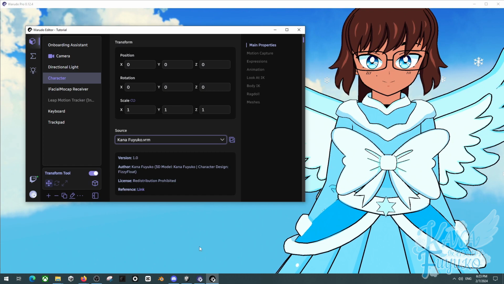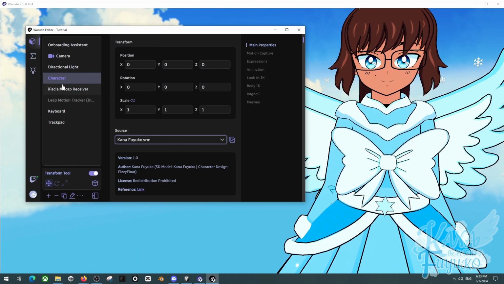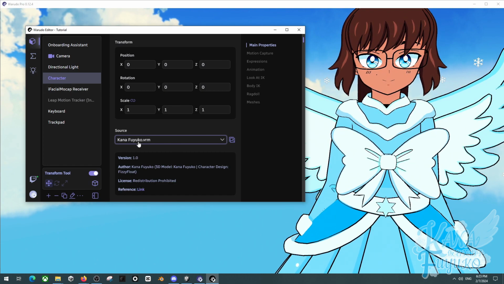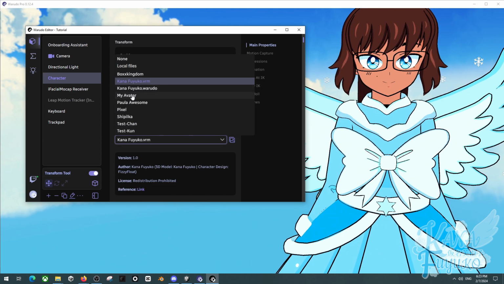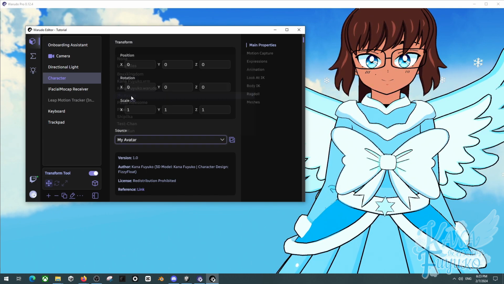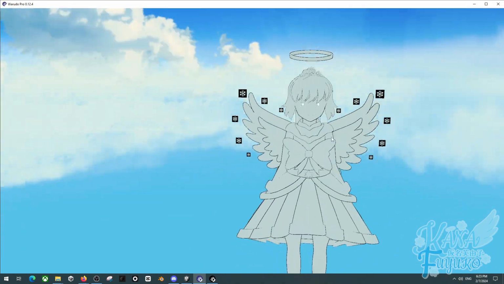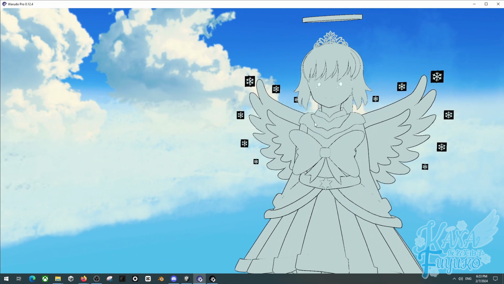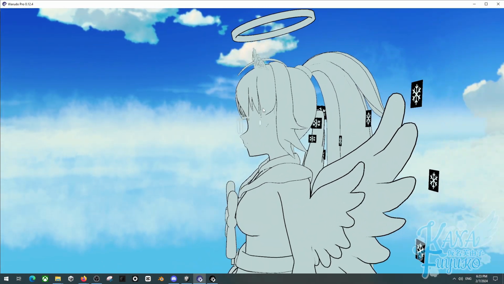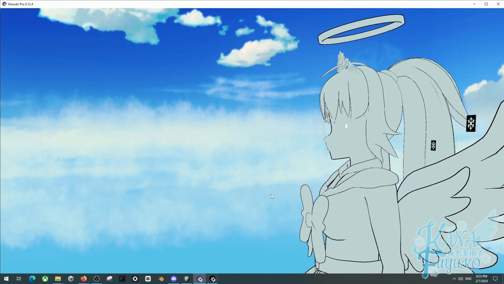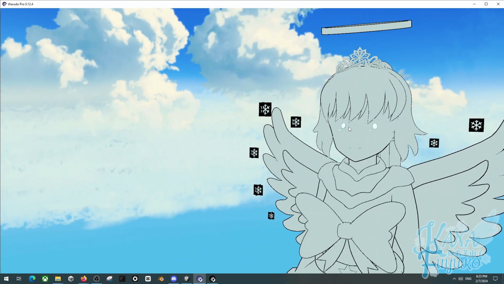Alright, so once you have finished exporting, you should be able to go to your character, then go to your source, and then go to my avatar in my case, but otherwise your avatar may be named differently, and you should be able to see that your avatar is functioning just fine. As you can see, there is a breathing animation on this version of Kana to let me know that, hey, this Kana is working.